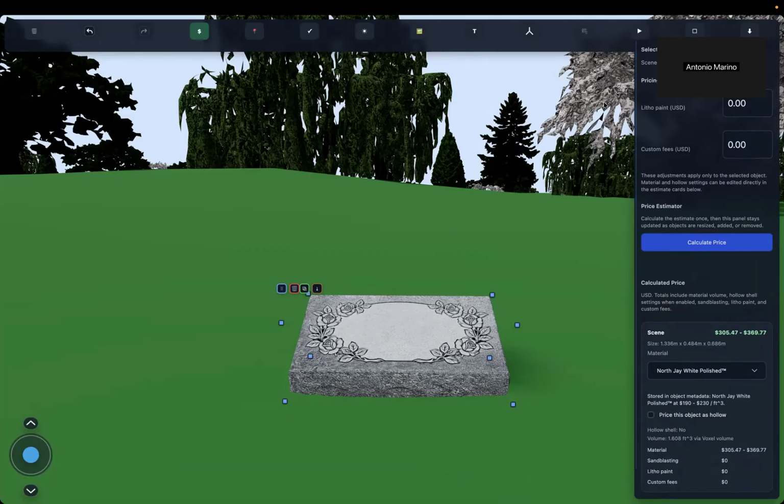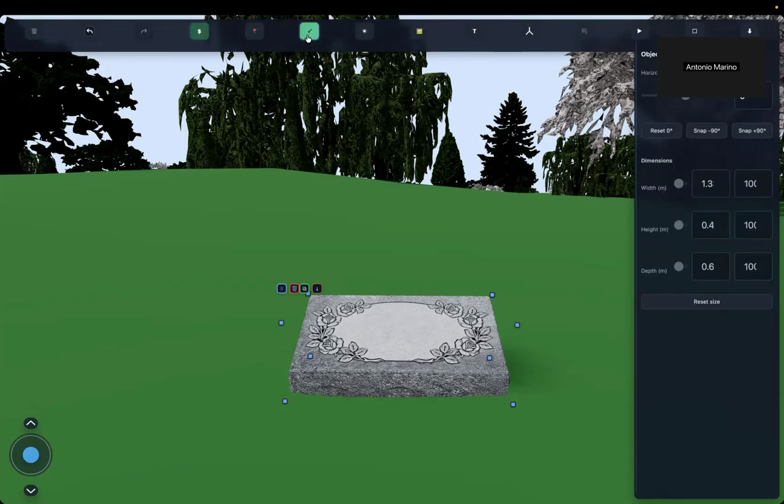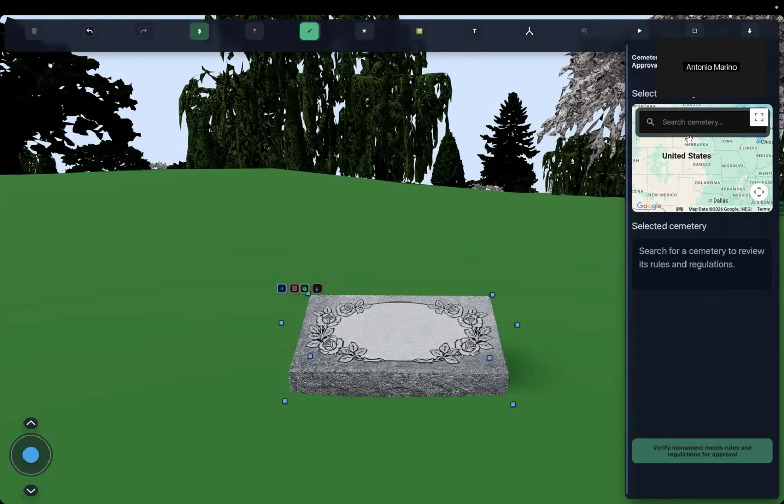So now let's go on to the idea about approvals. Approving monuments in a given cemetery is highly dependent upon the cemetery. Almost every cemetery is different. So what we've done is we've built in a whitelisted set of cemeteries that you can search through within the United States, and you can click once you've selected a cemetery.